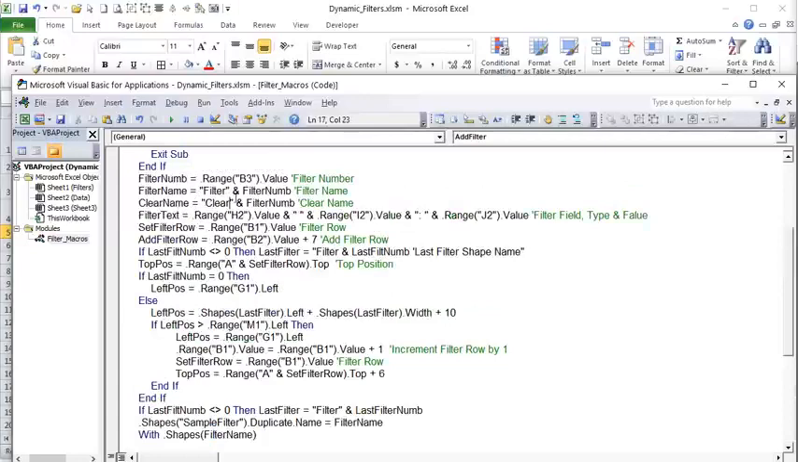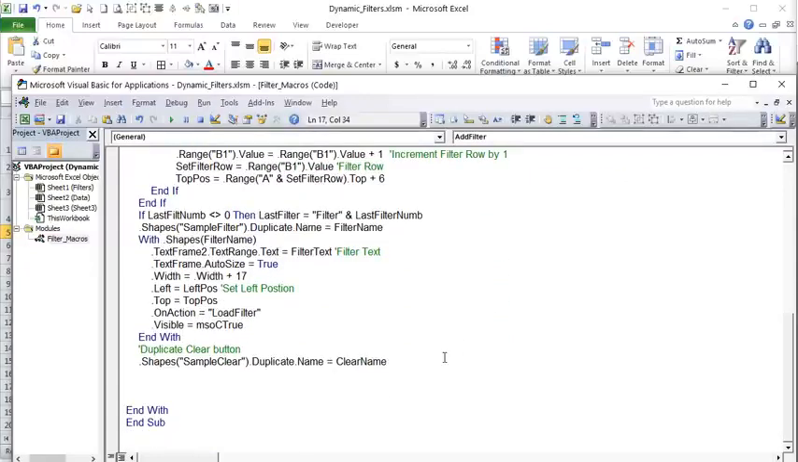What is the clear name? It is the clear and then the filter number. Okay, so we've assigned that. That's going to create clear button. And again, all we have to do is place this as well, but this is a little bit easier because we've already placed it. So with dot shapes, in this case clear name, that's the name we just created.